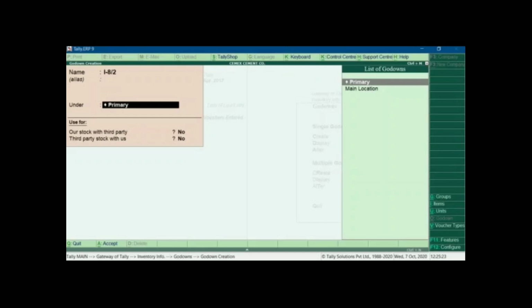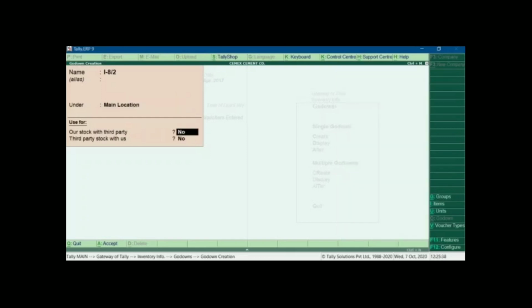Now, it's your choice. You have a list of godowns. It can be your main location or any other. We add primary if it is not a sublocation or godown of any creation, but here we will be keeping it as our main location. Now, our stock with third party? No. Third party stock with this? No. So let us accept it.